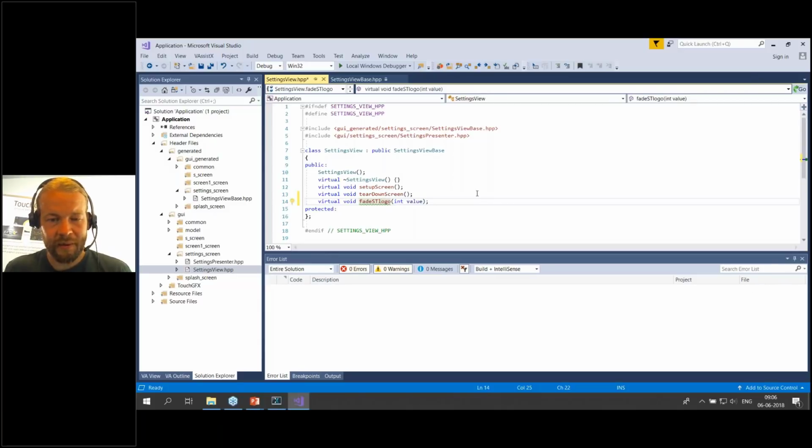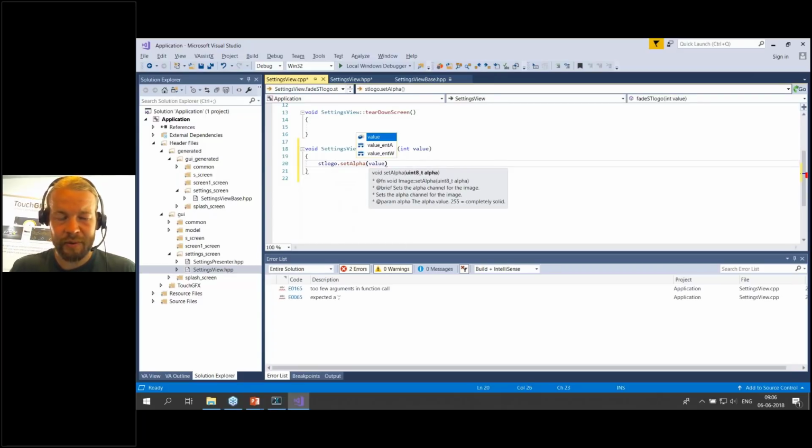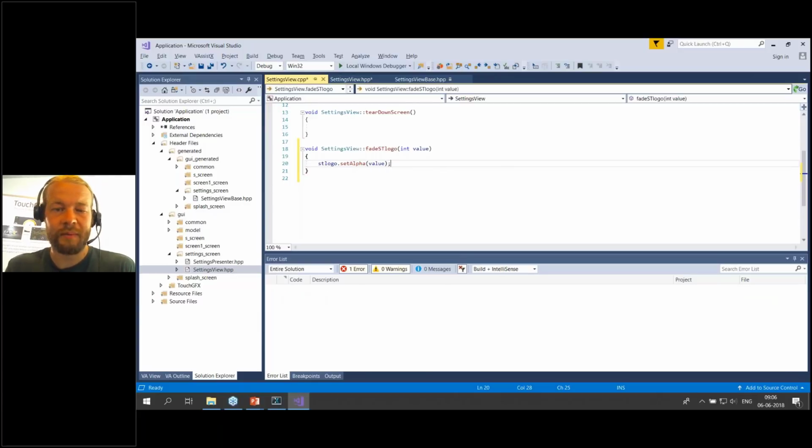So in the case of fading the ST logo, let's create an implementation that takes the ST logo and sets the alpha value of this to the value supplied. And we know that this value is between 0 and 255 because we just configured it in the designer. So we can update the logo, and then we can ask TouchGFX to redraw this, or actually to collect this part of the screen as an invalid area. So we collect all the invalid areas and then we redraw those.